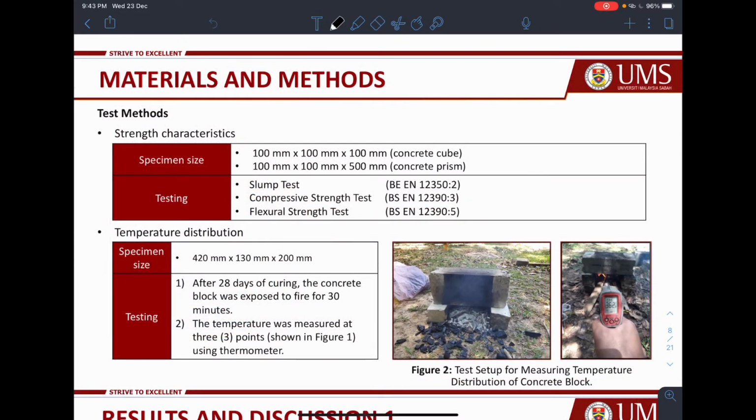For the test methods, to investigate the strength characteristics, the specimen size for the concrete cube is 100 times 100 times 100 millimeter, and for the concrete prism, the size is 100 millimeter times 100 millimeter times 500 millimeter. There were 3 tests for objective 1: the slump test, compressive strength test, and flexural strength test. All of these tests followed the British standard testing.